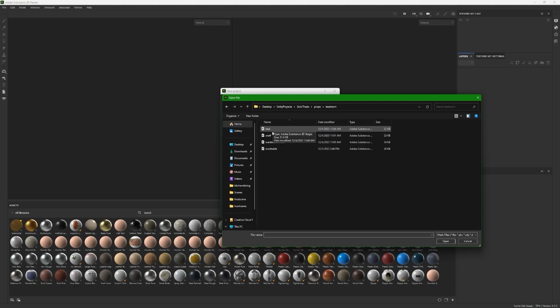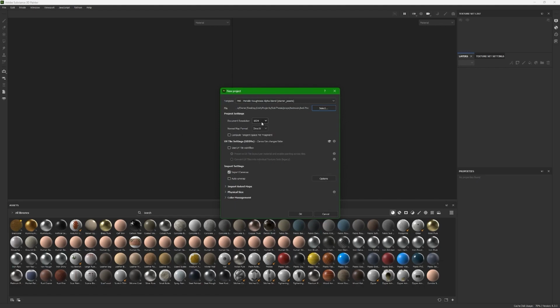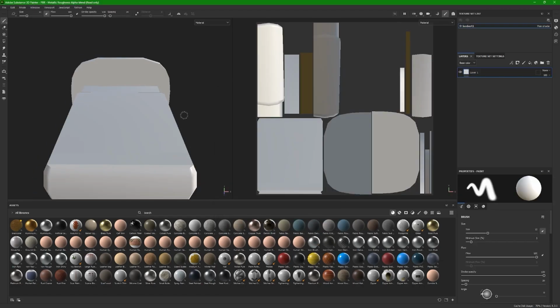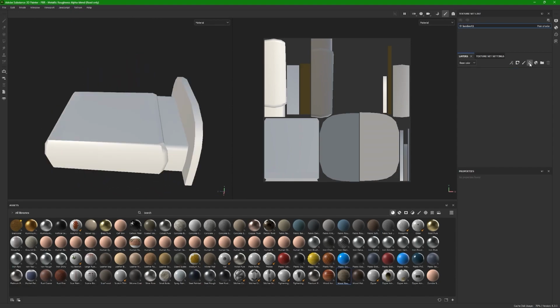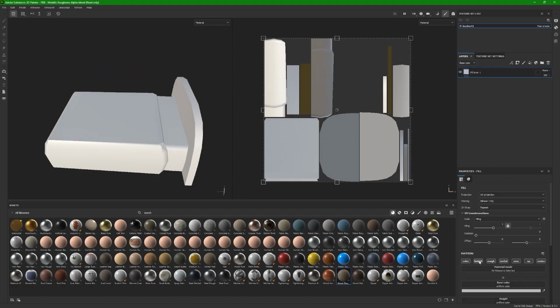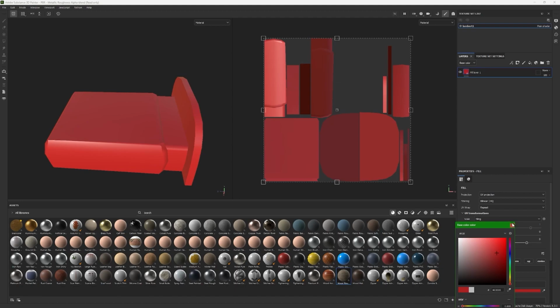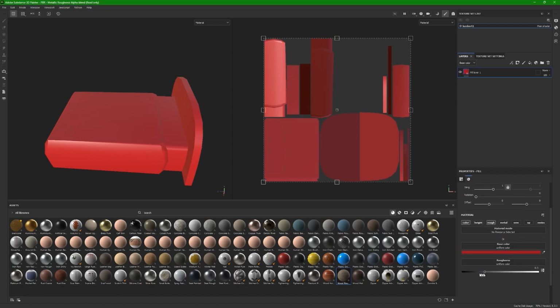So I navigate to where I saved the bed and open it. 1024 is fine, and boom. So we have our UVs and we have our bed. I did a fill layer of a base color. I turned all this stuff off. I just did a base color and actually a roughness because I didn't want it too rough. Let's make it a red.